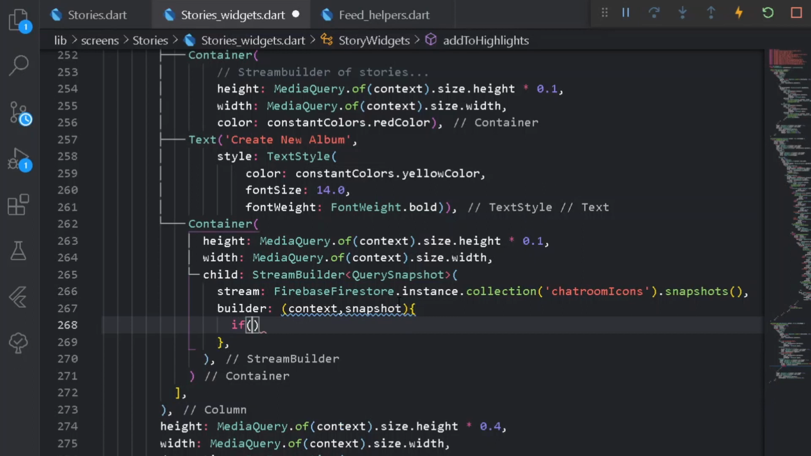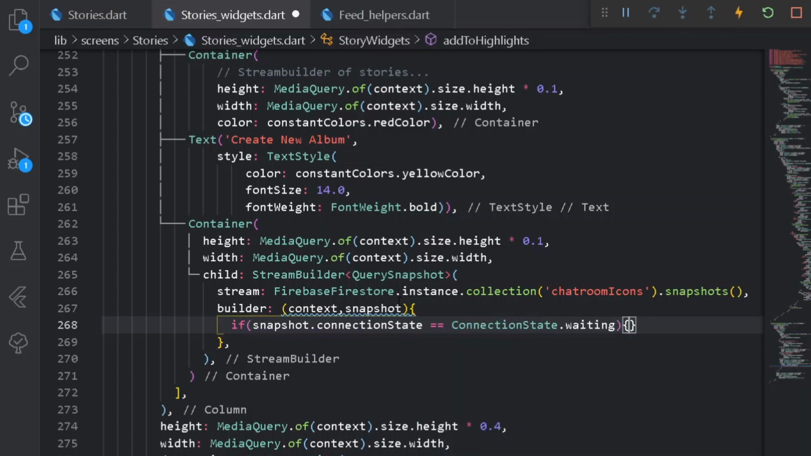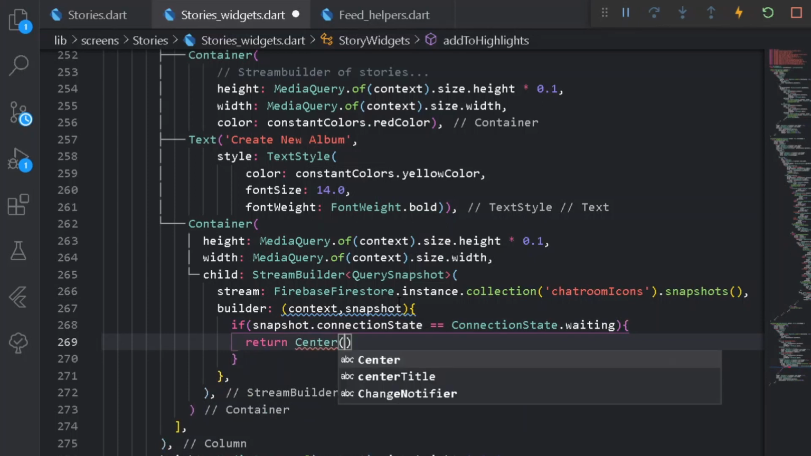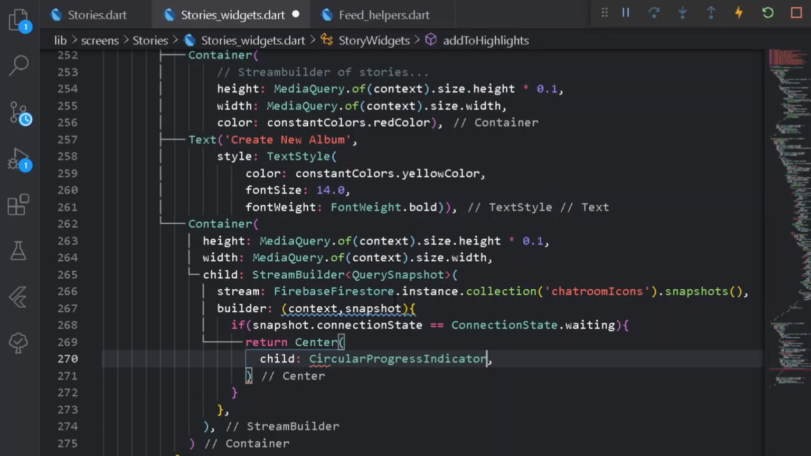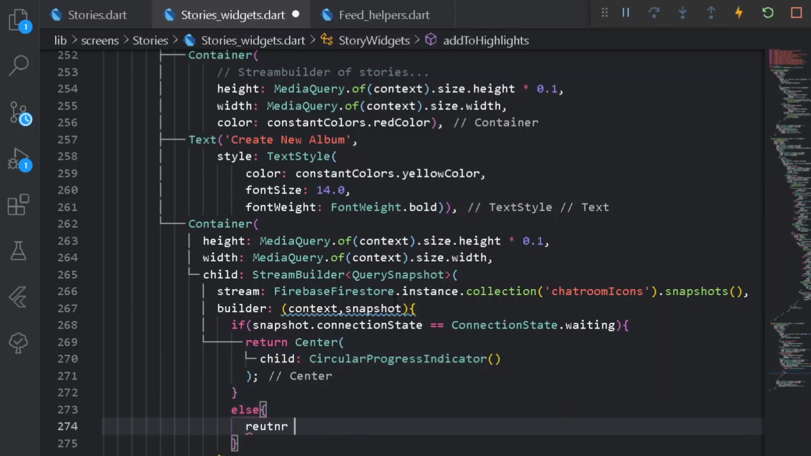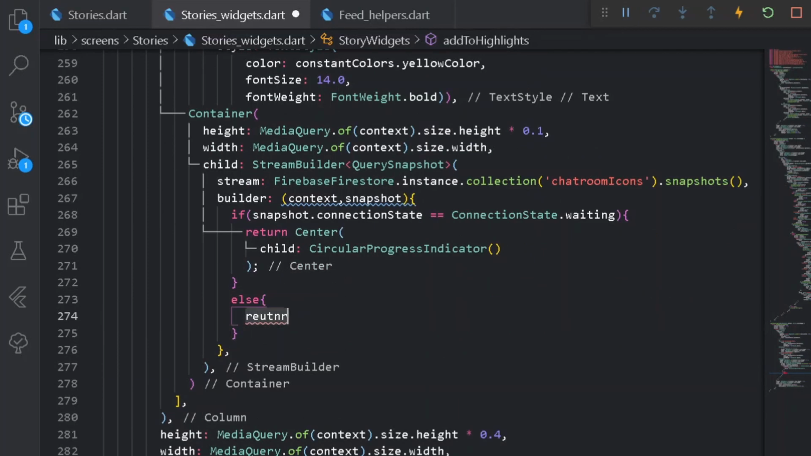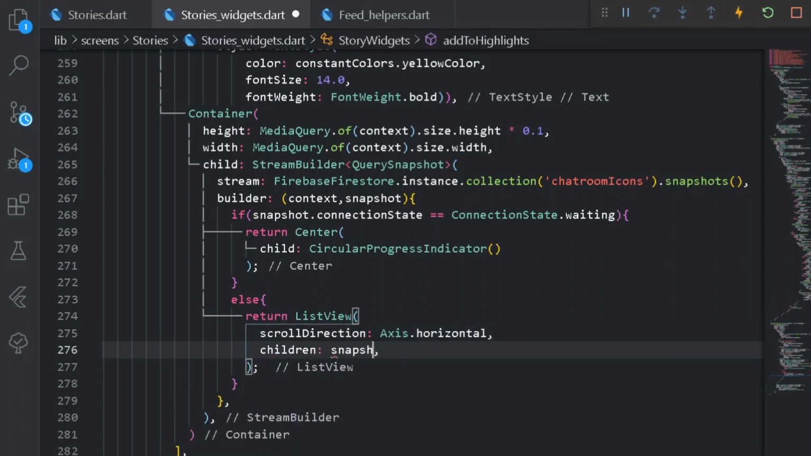Let's have an if condition for a waiting state. So here let's have snapshot.connectionState. If the connection state is waiting, we can simply return a Center, and under the center let's have a child to be a CircularProgressIndicator. After that let's have an else block, and here under the else we can simply return, alright, not this thing but return a ListView. Under my ListView, first of all let's have scroll direction for Axis.horizontal.